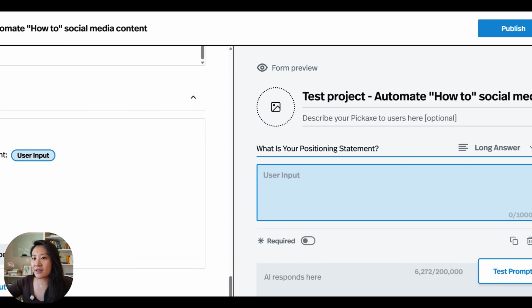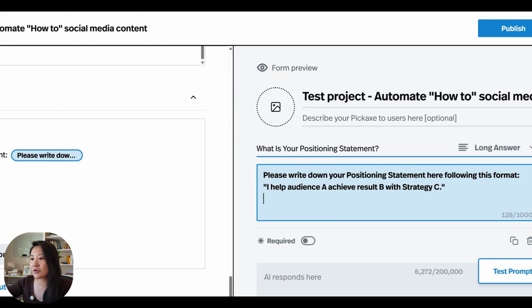The user input here is essentially a reminder that you can put here that would also pop up along with the question on the form, to remind you what this question is really trying to get from you. So let me paste it. Please write down your positioning statement here following this format. I help audience A achieve result B with strategies C.